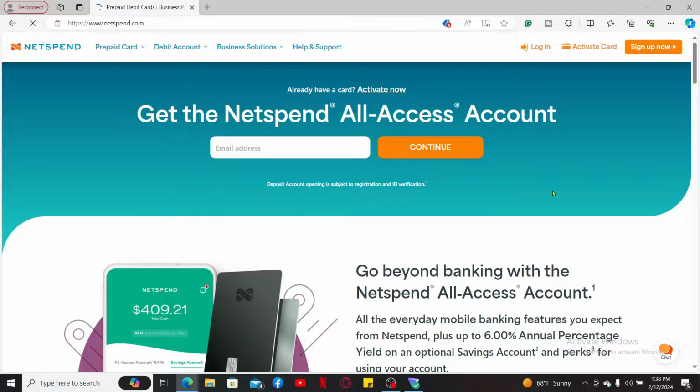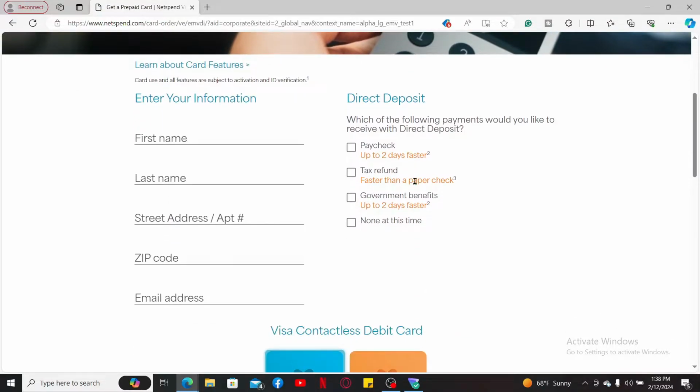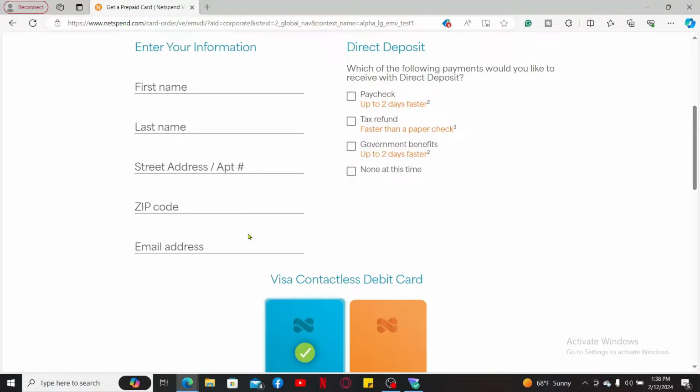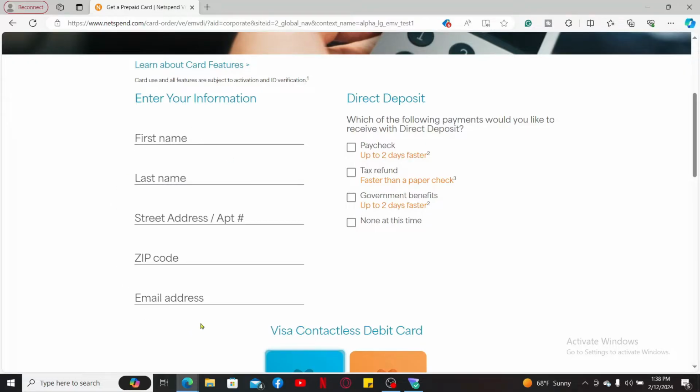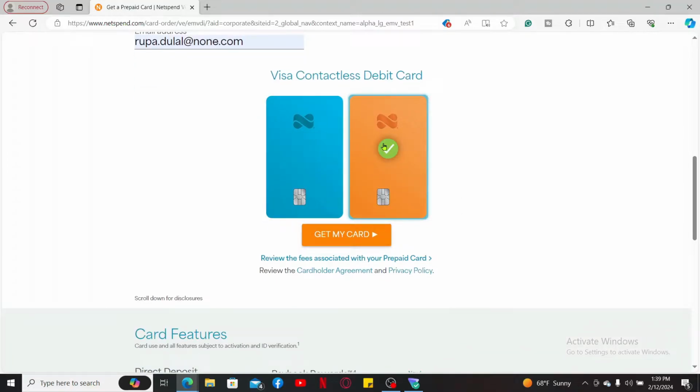Once you get to the home page, click on the Sign Up Now button at the top right hand corner. Fill out the necessary information such as your name, address, and email address in the text boxes appearing on the display. After you are done filling in all of the information, choose the type of direct deposit payments you would like to receive. Once you are done, scroll down and choose your debit card.